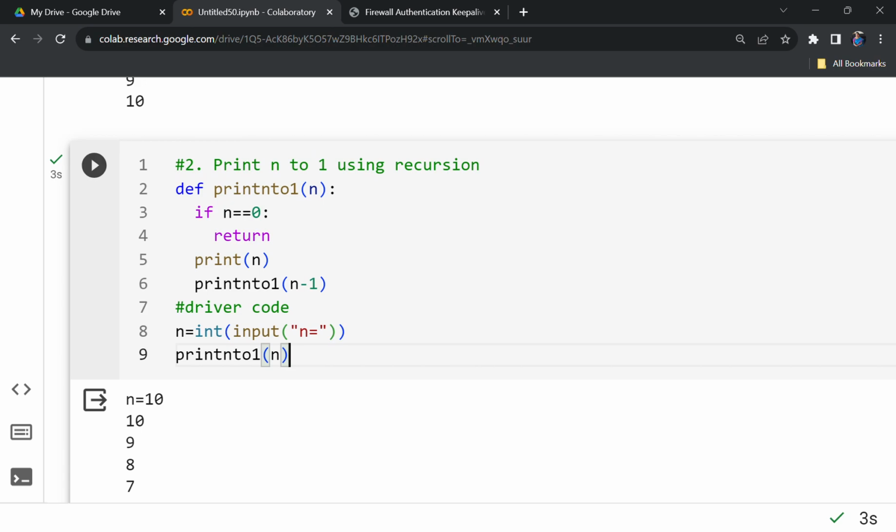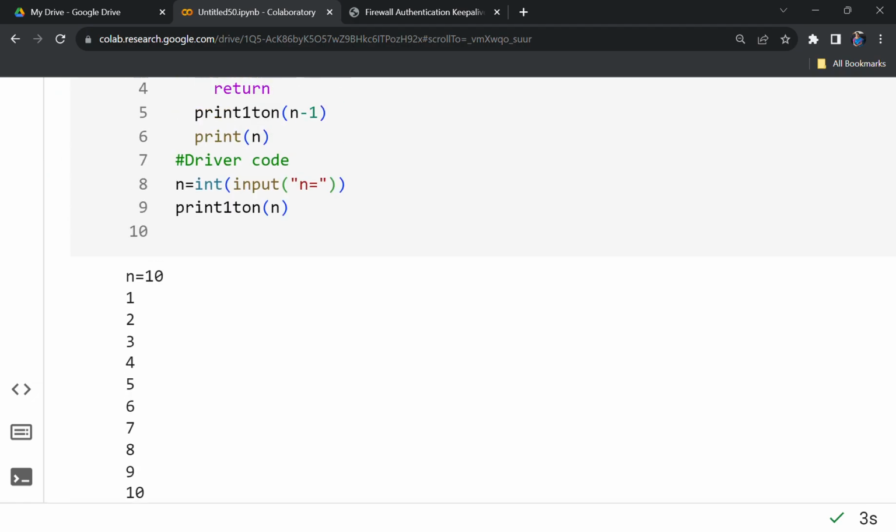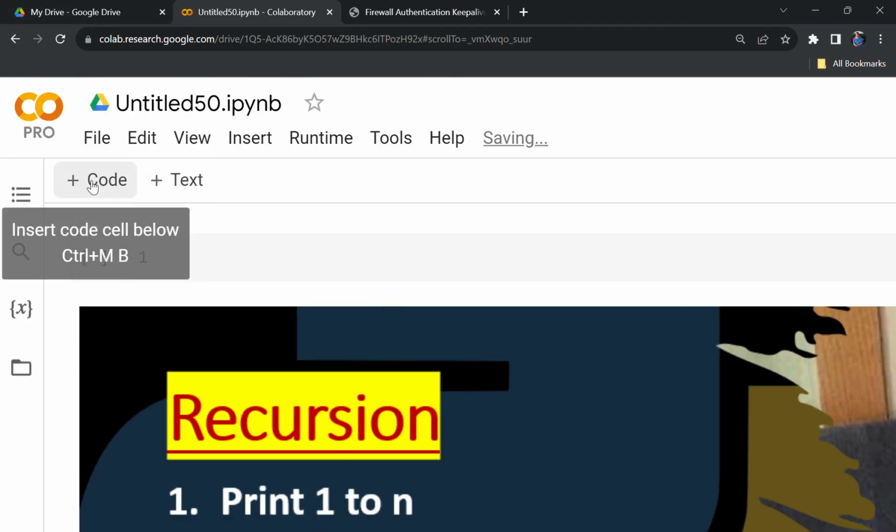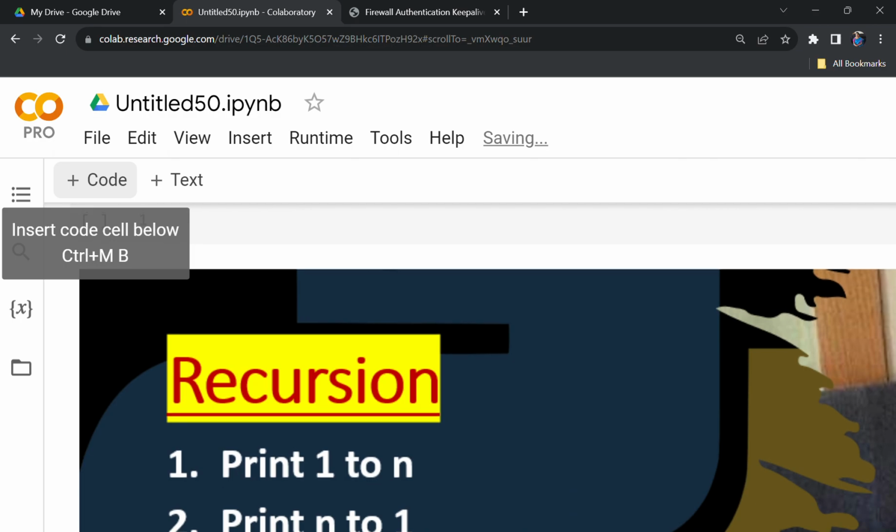So this question may be asked like print the numbers n to 1 without using loops. Then what we have to apply? We have to apply recursion. Next one. The third one is sum of natural numbers.